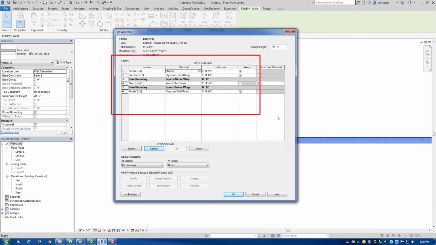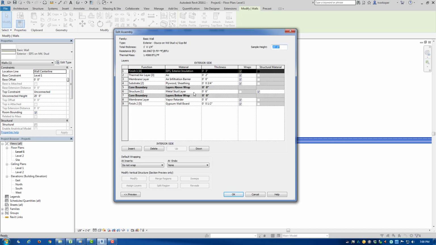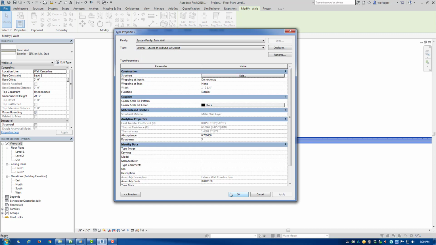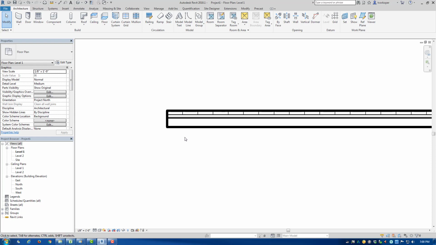So now we have finished defining our new wall type. We created layers with new materials, making sure that we have a layer that's within the core boundary. And we made sure that every layer has a thickness. We hit OK and OK and OK. We can zoom in and we can see that we have the different layers.